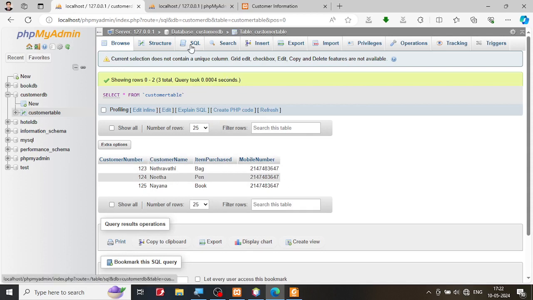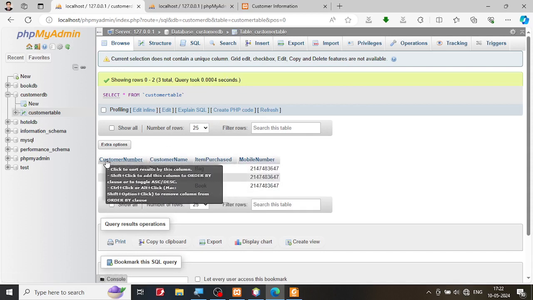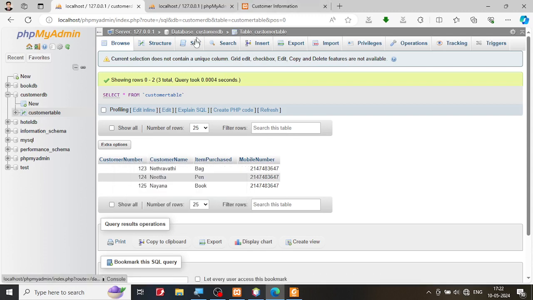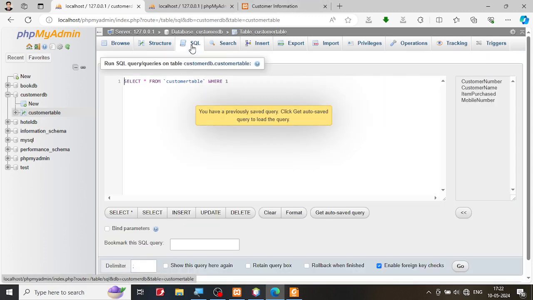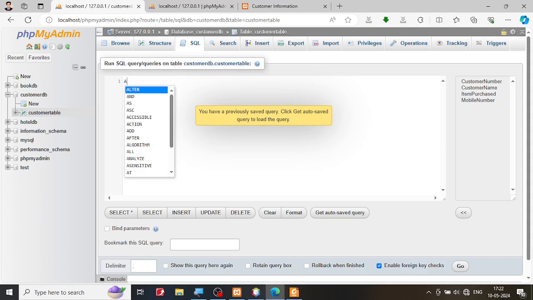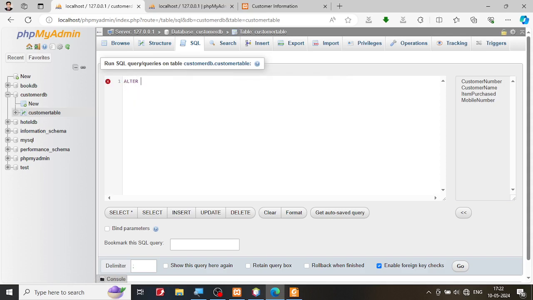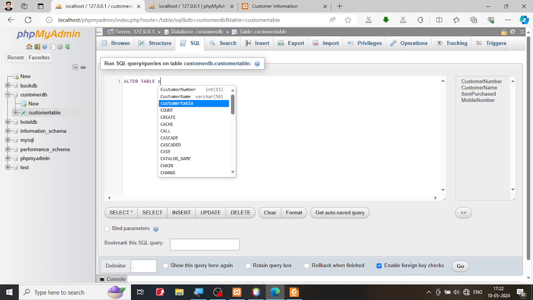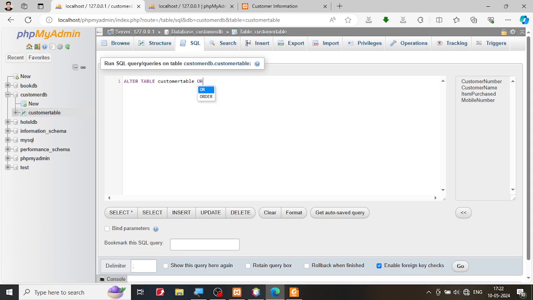I'm going to go to the SQL. Remember, that's the reason I have not taken this one as primary key. I'm going to go here to SQL, and I'm going to write this statement, and I'm going to say alter the table. What is the name of this table? The customer table. And I'm going to say order by.